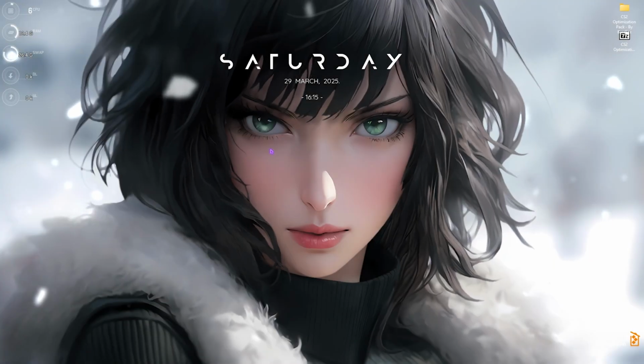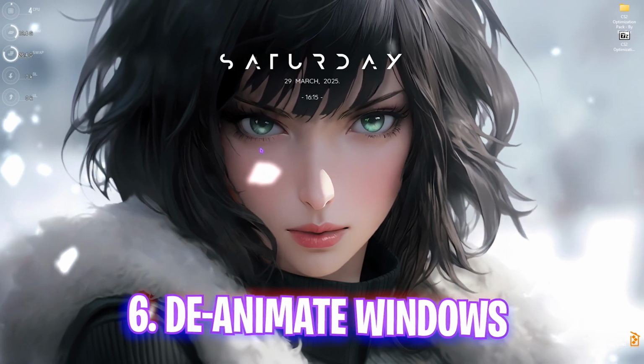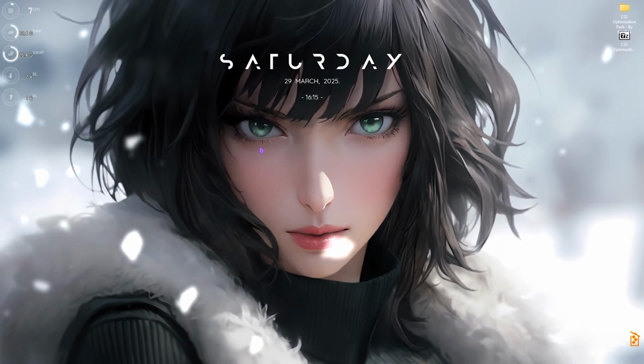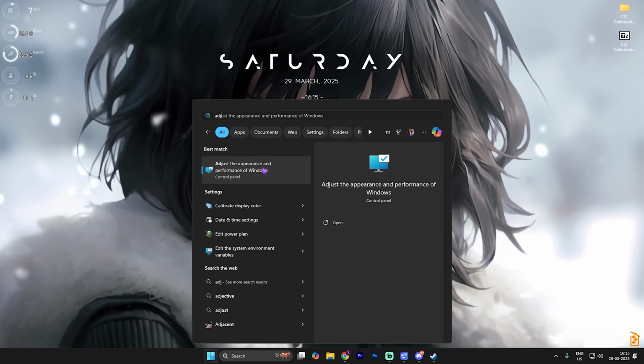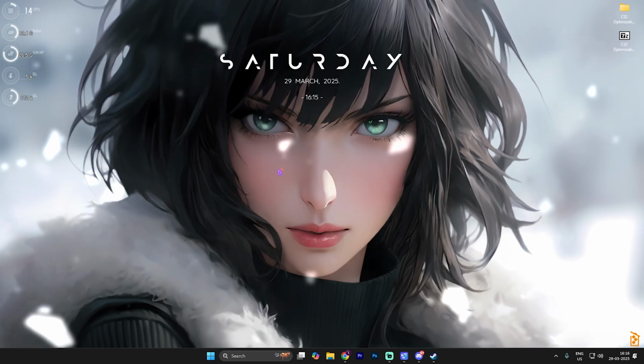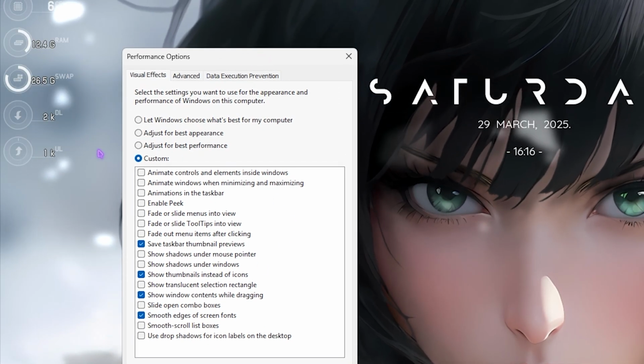Next step is de-animating Windows, and this step will help you to optimize the performance of your Windows. And for that, you have to search for adjust the appearance and performance of Windows on your PC, and this performance option will open right in front of you.